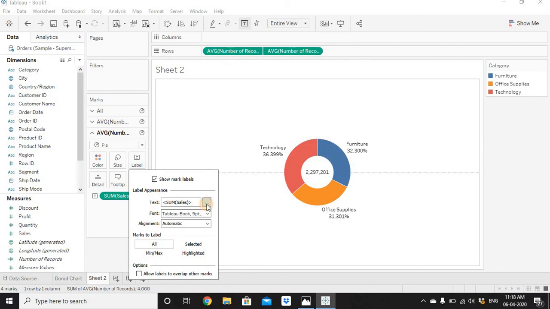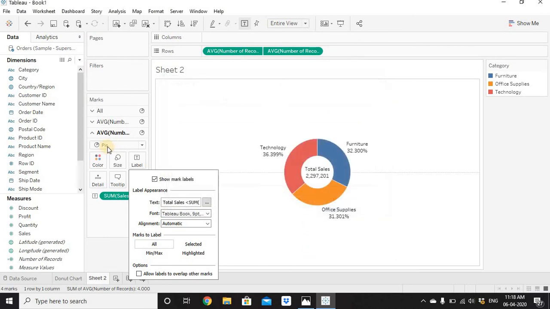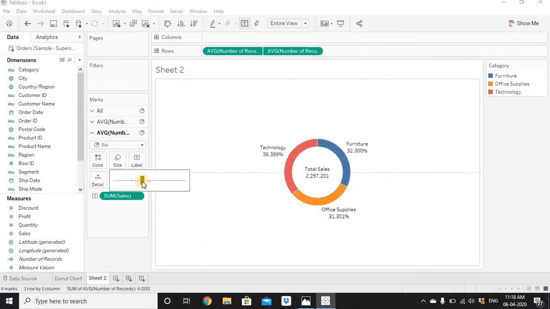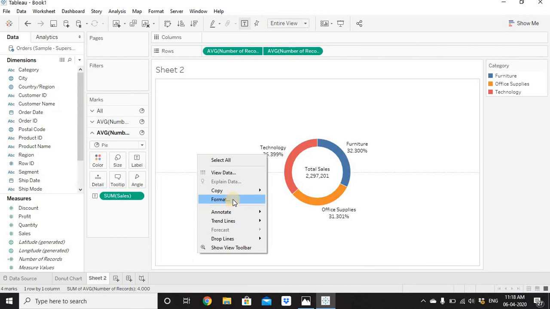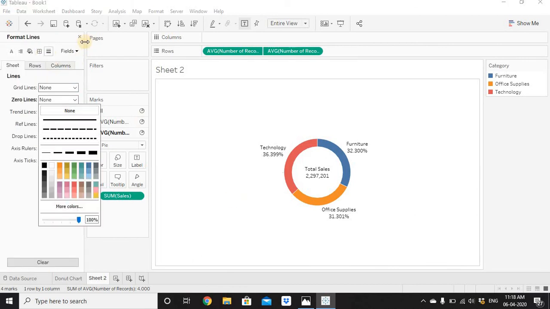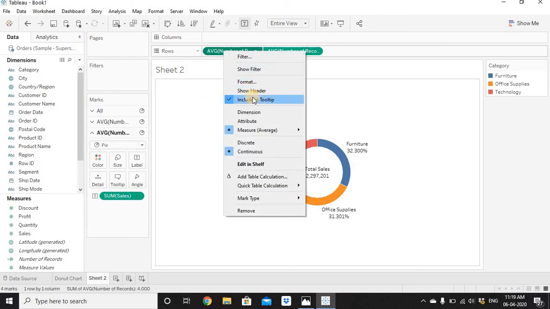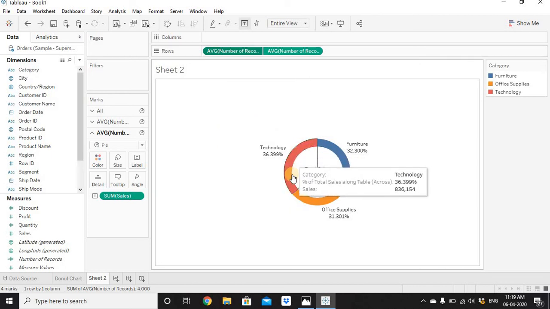Let's go to this label, modify it. I'll write total sales. Click on OK. Increase the size of inner circle. Right click on the graph, go to format, lines, make this 0 line none. Let's hide this format window. Go to this average of number of records, change its tooltip, remove this including tooltip, and we won't get that number in tooltip. So that's how you can create donut chart in Tableau.